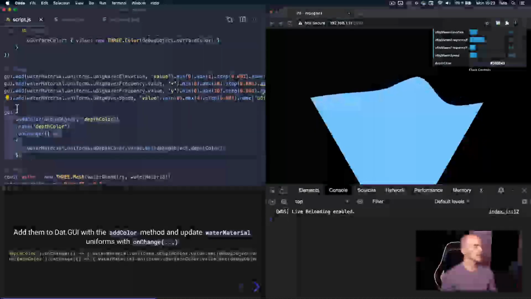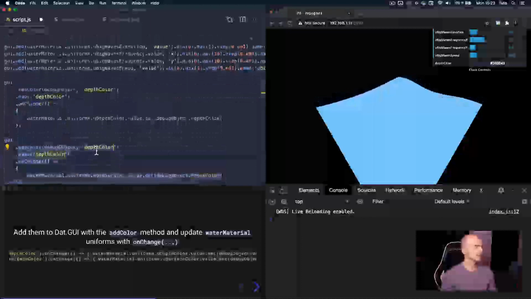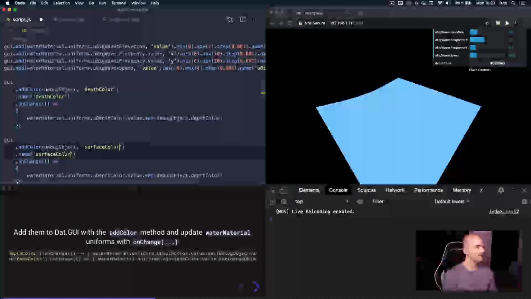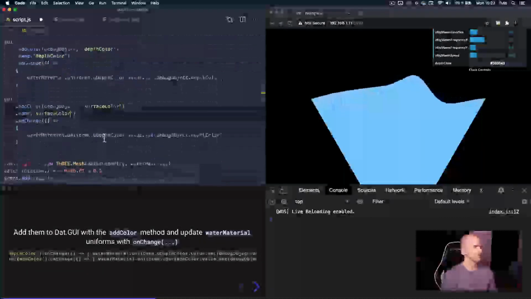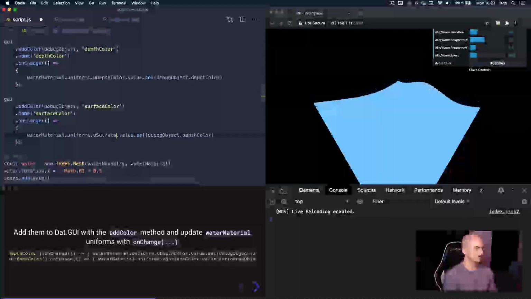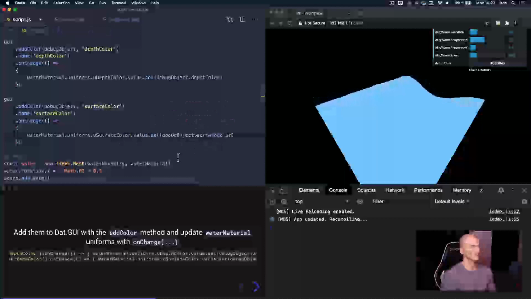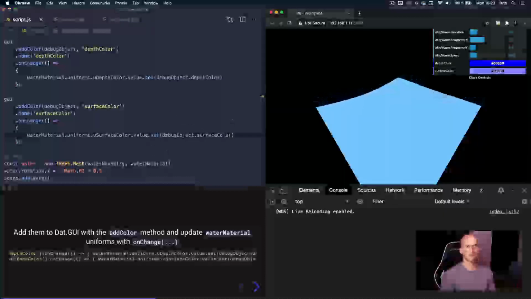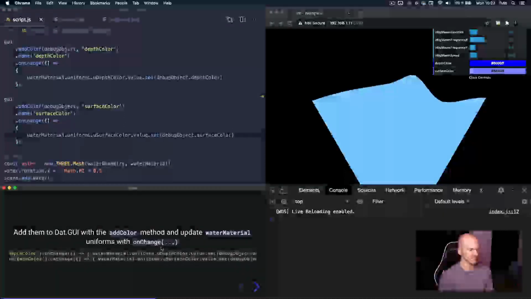What you can do is duplicate this part, call it surface color like that. And we're going to update not the uDepthColor, but the uSurfaceColor. I wrote it wrong. Surface color. And we are going to use the surface color from the debug object like that. It's exactly the same, but on the surface color. I know it was long. Maybe you made a mistake here, but you don't have an error. We are going to test it right away.